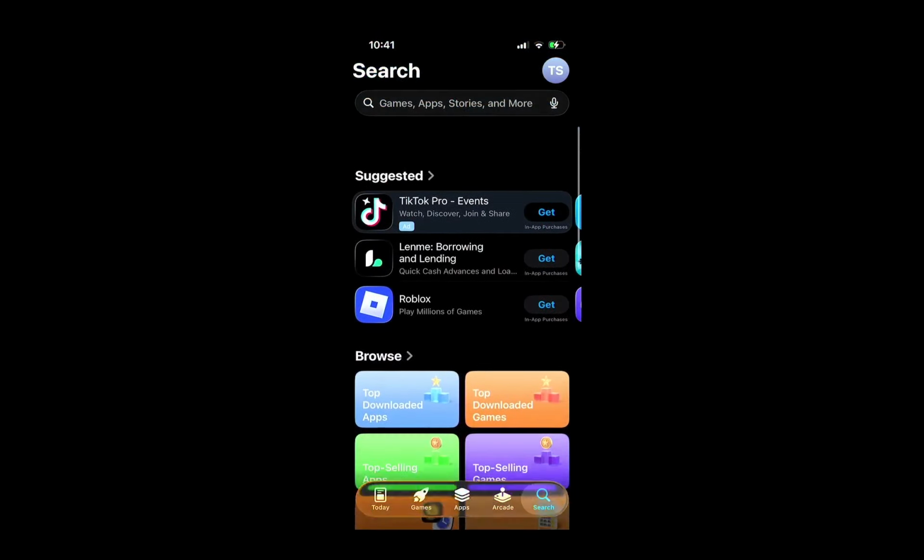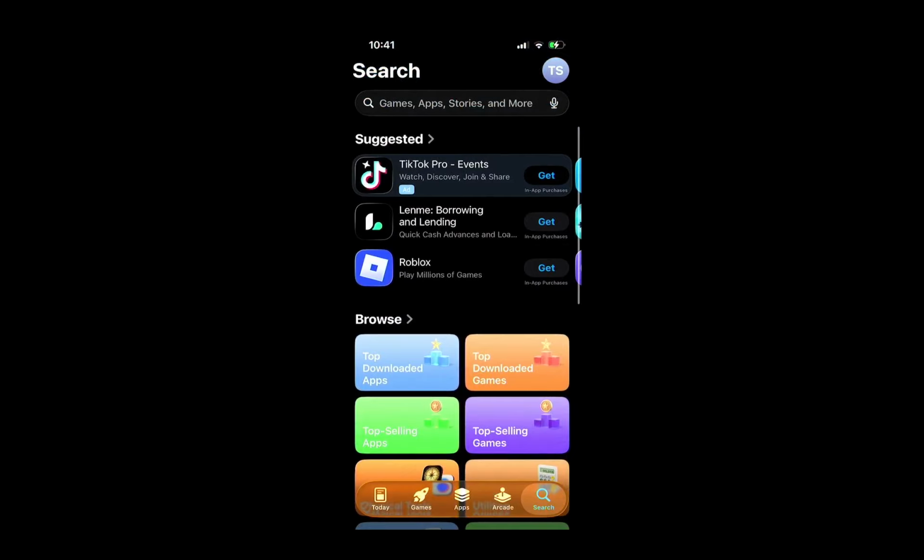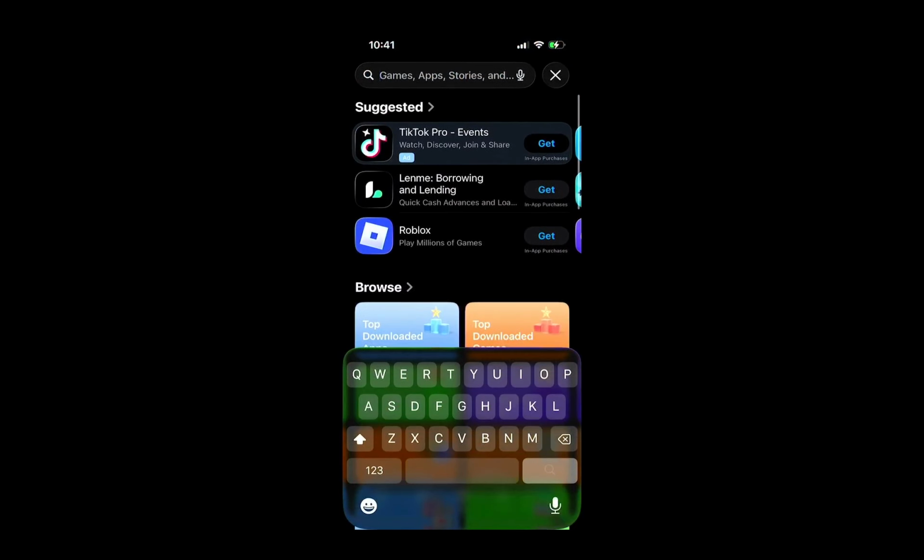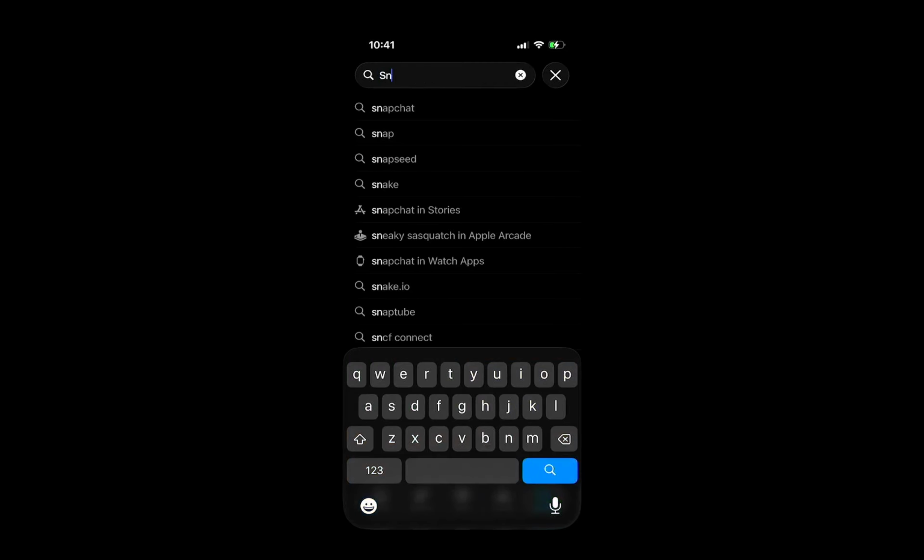Next, you will need to search for Snapchat. In the App Store or Google Play Store, there is a search bar at the top of the screen. Tap on that search bar and type in Snapchat from Snap Inc. Make sure to include the full name to get the most accurate results. As you type, you will see suggestions appear below. This is helpful as it can guide you to the exact app you want.